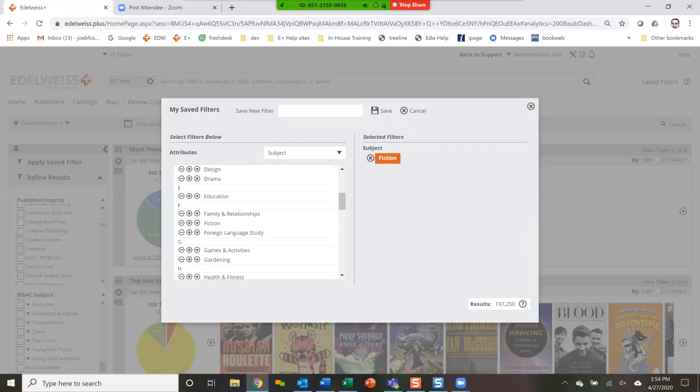Sometimes what people will do is they go with the overcomplicated thing and they click the minus signs here, which means, quote, not family and relationships, which is unnecessary, right? Because if you're only looking at fiction, you don't have to say, but not all this other stuff, because that's implied when you create the filter. So that's the most common mistake that I see.